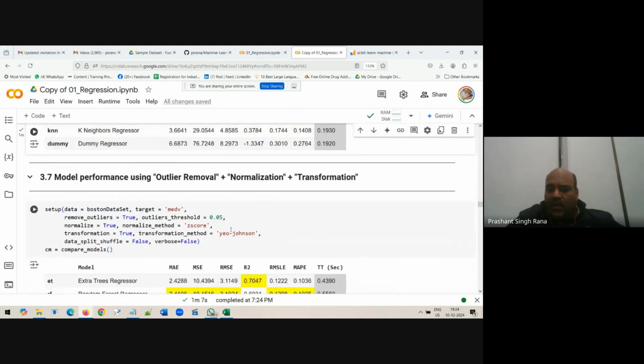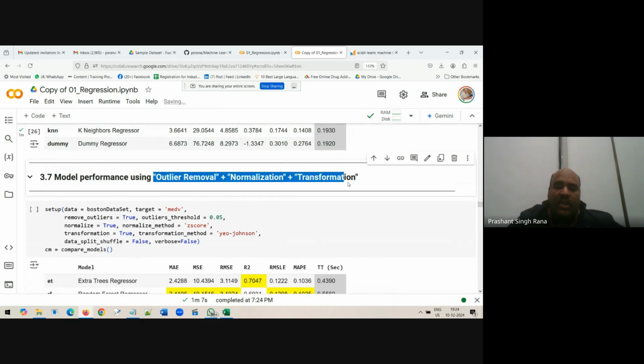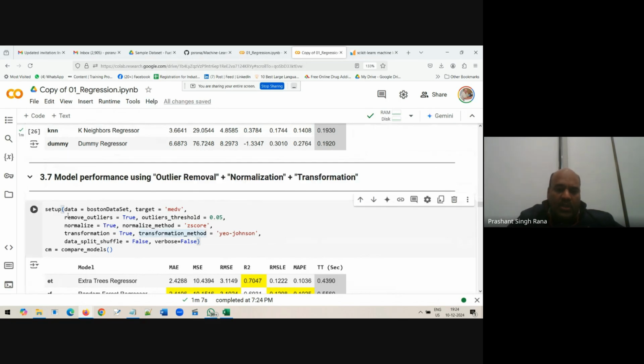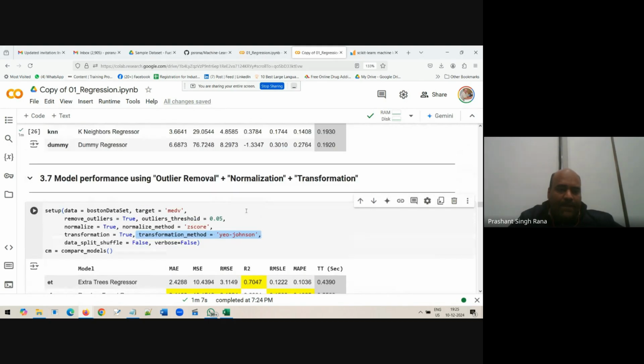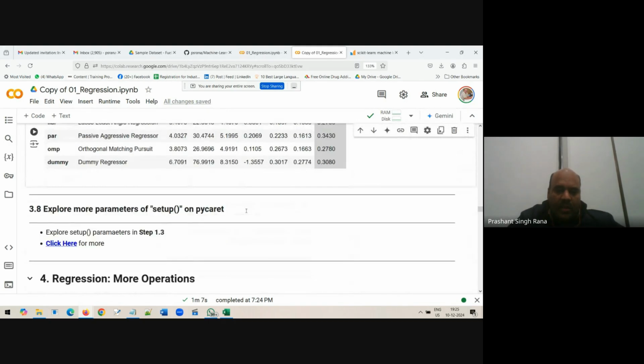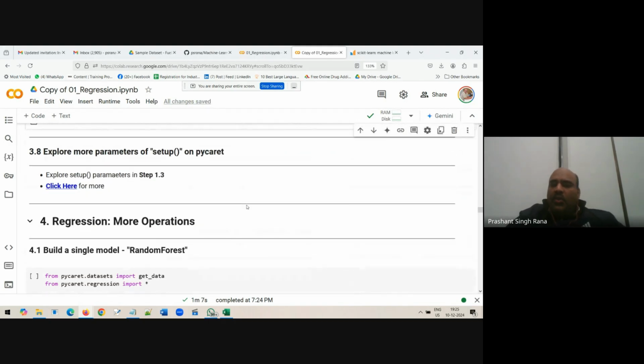Now class, similarly, this time 3.7 I am not going to run. I'm just explaining, if you want to apply outlier removal, normalization and transformation in a single go, just set remove outlier true, outlier threshold, normalization equal to true, you define the normalization method, then transformation and the transformation method. Okay, run, and we see that 0.7 is the best R square value. Okay, chaliye.